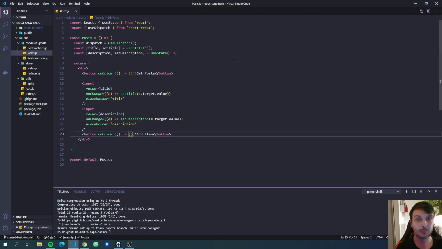Then in the post.js, I have imported React and useState and imported useDispatch from React Redux. I initialized the useDispatch, also two pieces of state for a title and a description. We're going to use it to dispatch an action to add a post. Then I have a button that will dispatch the actions to get the posts from the JSON placeholder. Then two inputs for the title and description, and then a button to add the item.